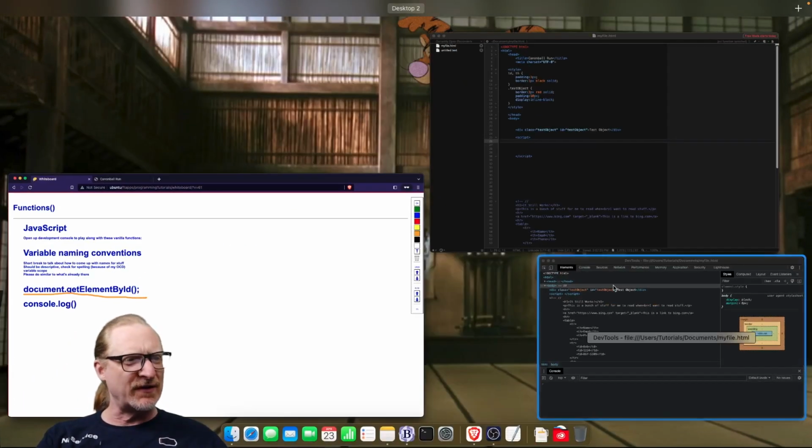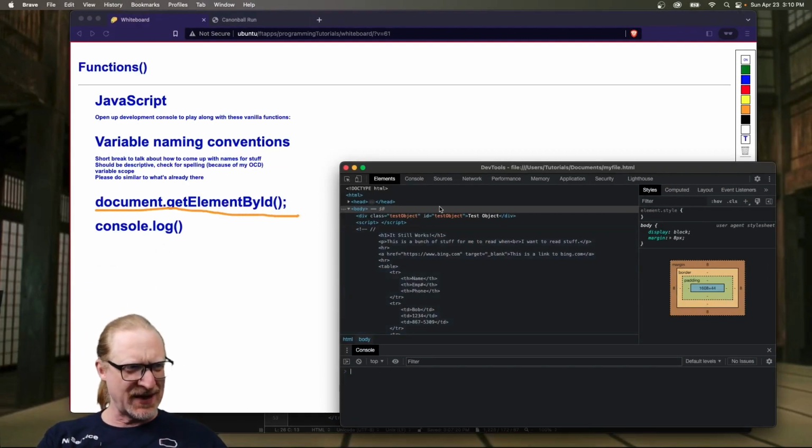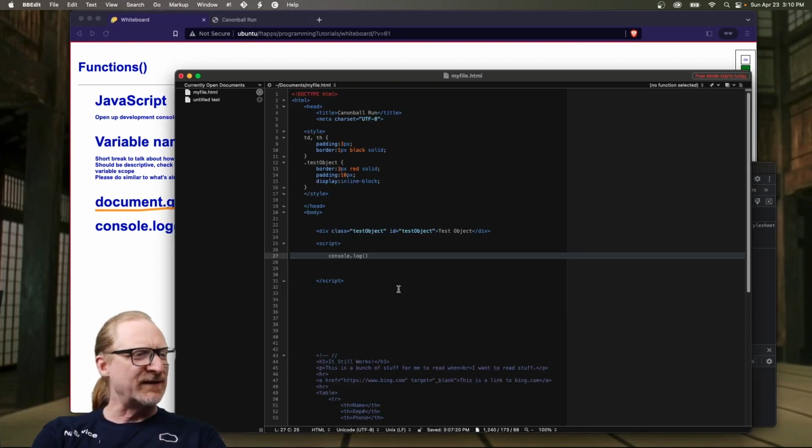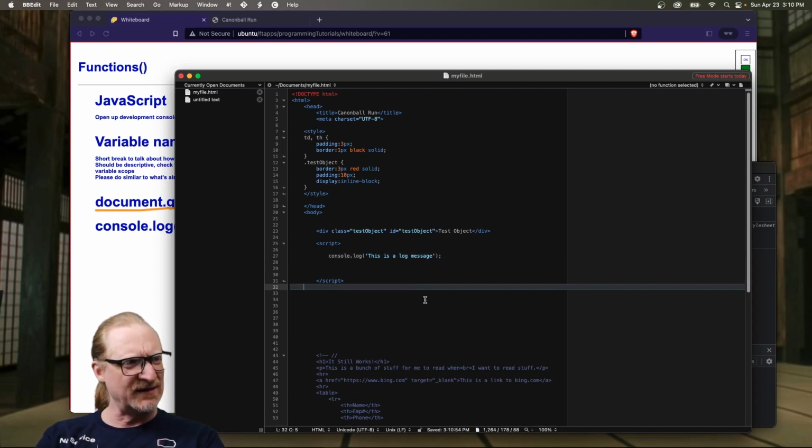Console.log. This is very, very handy and also has a direct relationship to our development console. We can say console.log, this is a log message. I have an extra space in there, and because I can't type today, we're just going to leave it just like that and save it. And now that I'm thinking about this, I already did a console.log earlier in this video. Now we get to talk a little bit more about it.